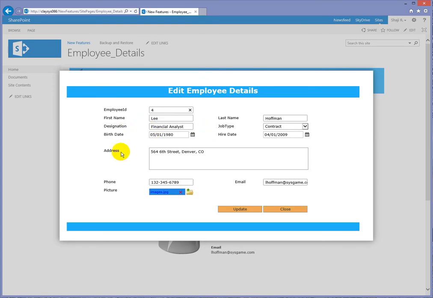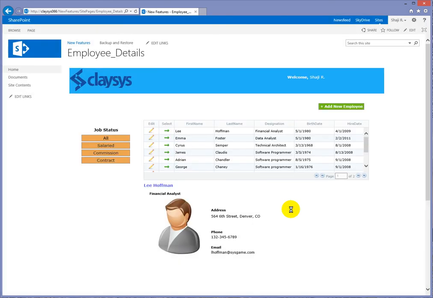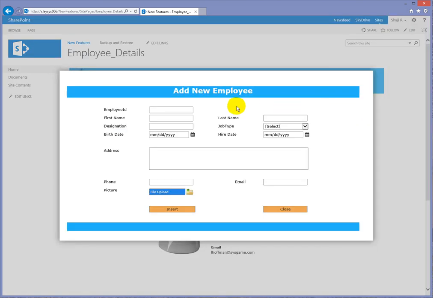Edit Employee Details form. The user will be able to edit the employee details here. When the user clicks on the button Add New Employee, it will navigate to the Add New Employee form. The employee details are saved to SharePoint lists.